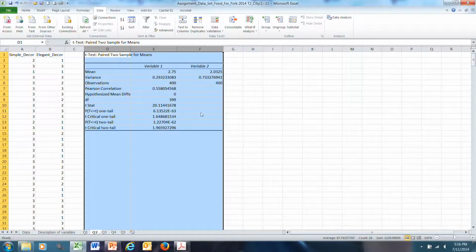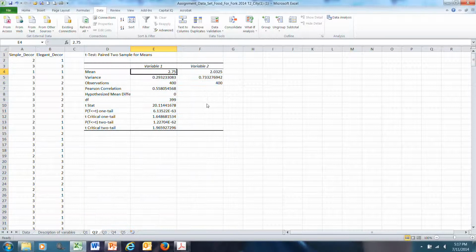The results of this test indicate that the mean preference for simple decor is 2.75 out of 3, and for elegant decor is 2.0325 out of 3. These preferences are significantly different given a t-statistic of 20.11, which is greater than the critical t-statistic of 1.97, and the p-value is 0.